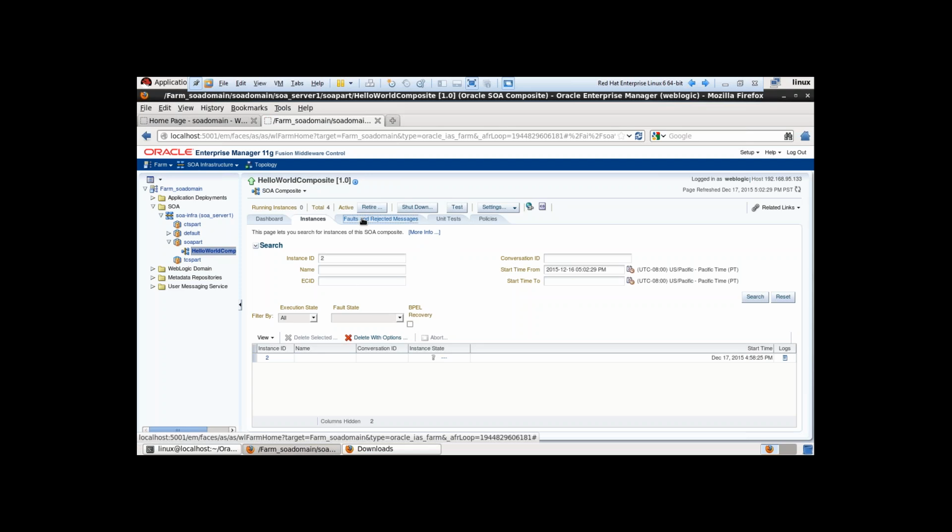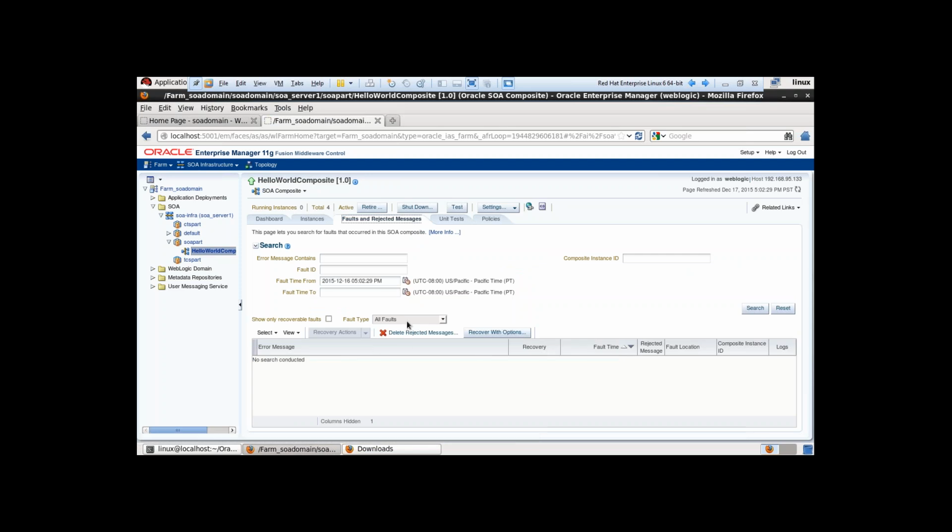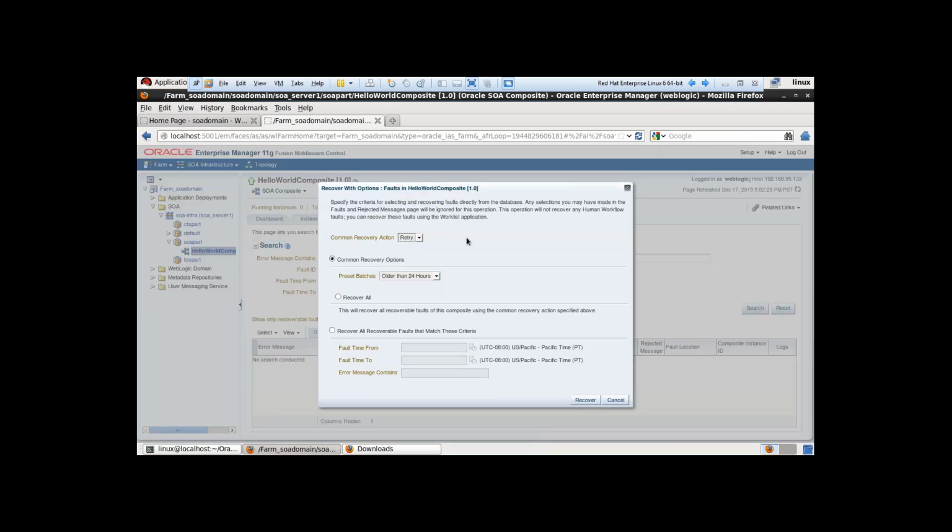Then next, faults and rejected messages. If you get any faults, there are system faults, business faults, and web service faults. Then provide the fault ID and click on the search button, you will get only that particular fault ID. And recover with option means generally you can recover. There are a few options which are available here.